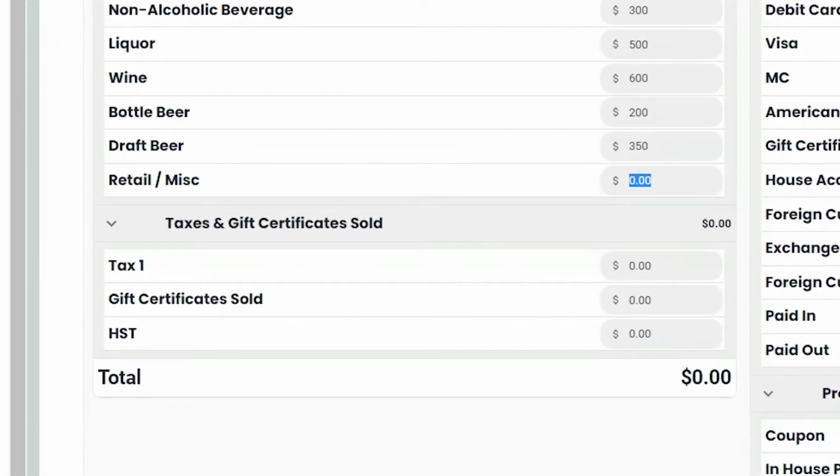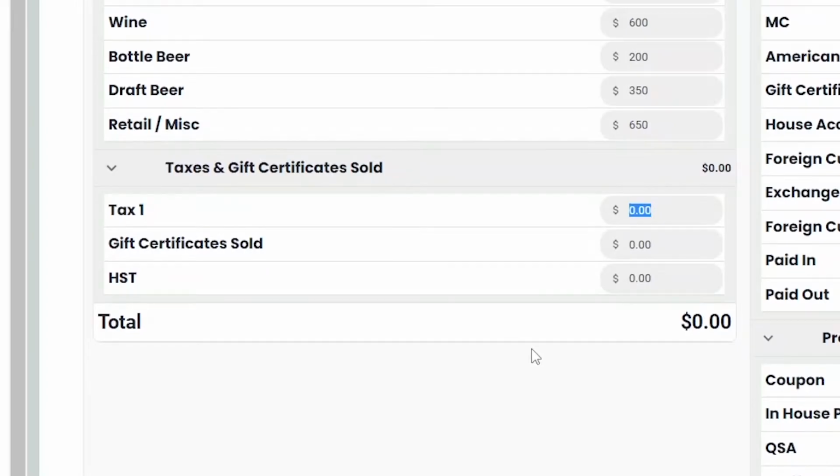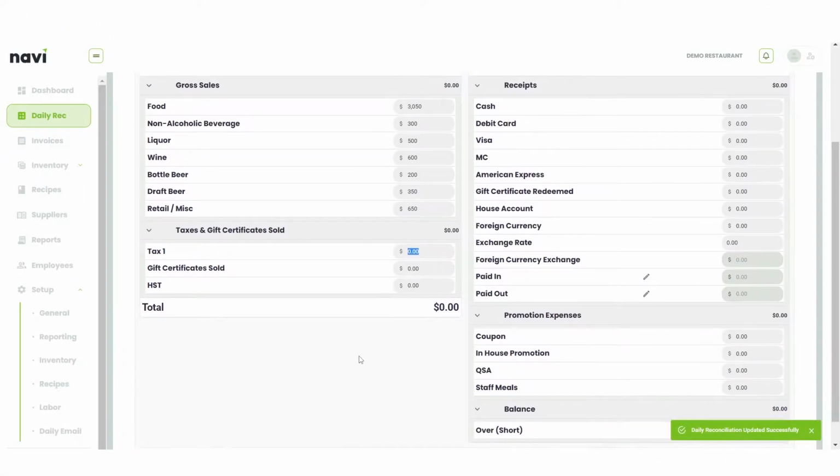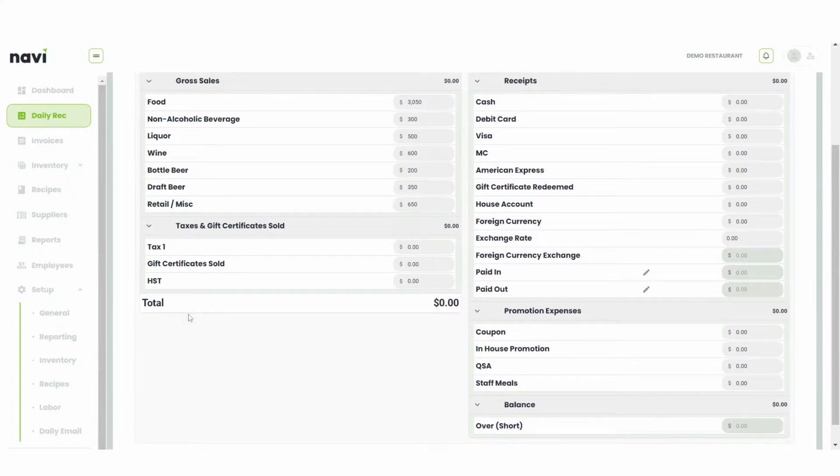Now in this section, taxes and gift certificates sold are grouped together because we don't want our gift certificates sold to end up in our gross sales because they're not a sale yet. Selling a gift certificate is just an exchange of payment methods. Customers can use gift certificates later as a payment method for future sales. So any gift certificate sold can be entered into this field here and it will not affect your gross sales, but still gets accounted for.